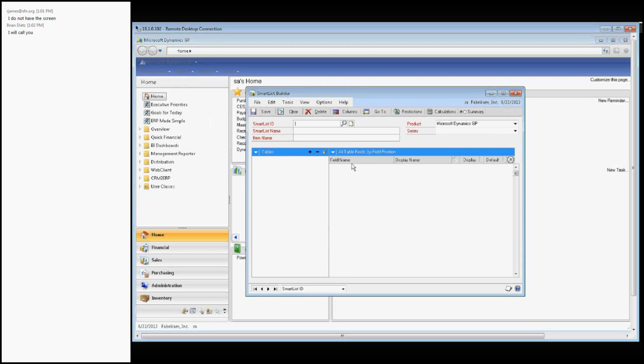Now let's try to create that SmartList using multiple tables, starting with wanting to see all of the transactions for vendors that have been fully paid or fully applied to credit transactions. So I'm going to just name it Z vendor all transactions. And the reason I'm calling it Z here is so I can easily see it during the training session. And I'm going to name this as paid transactions.